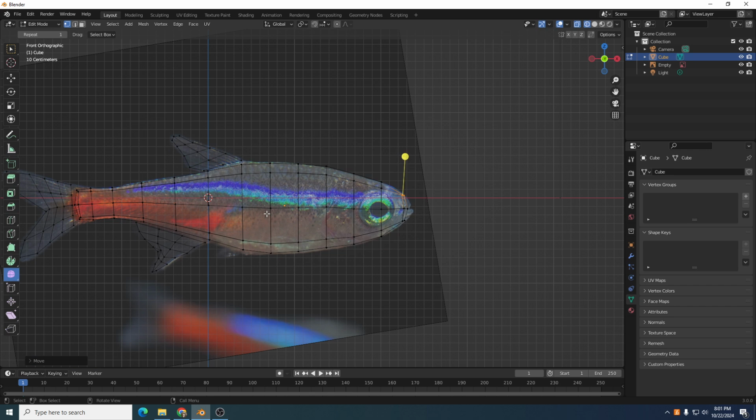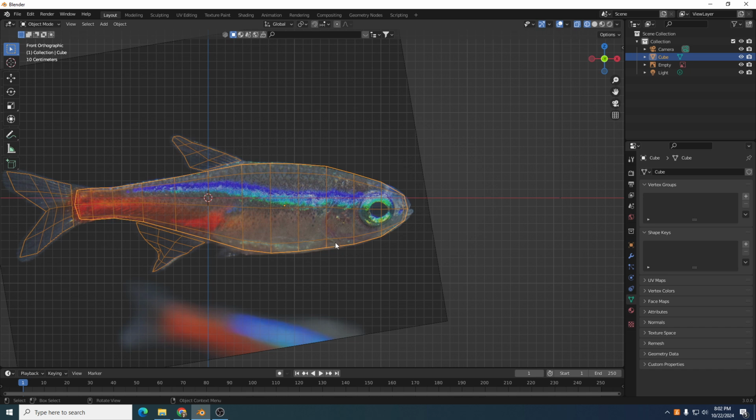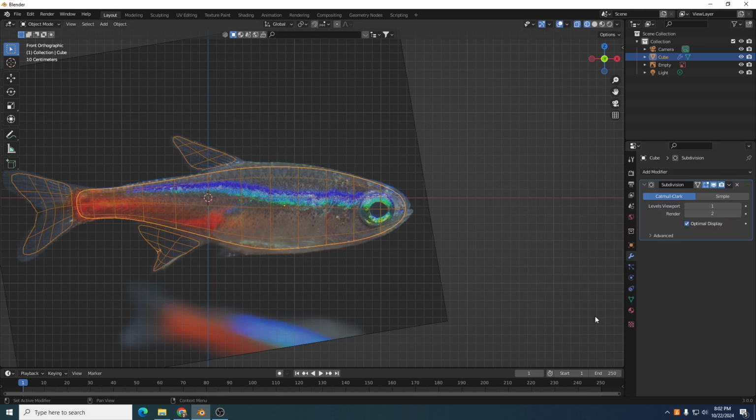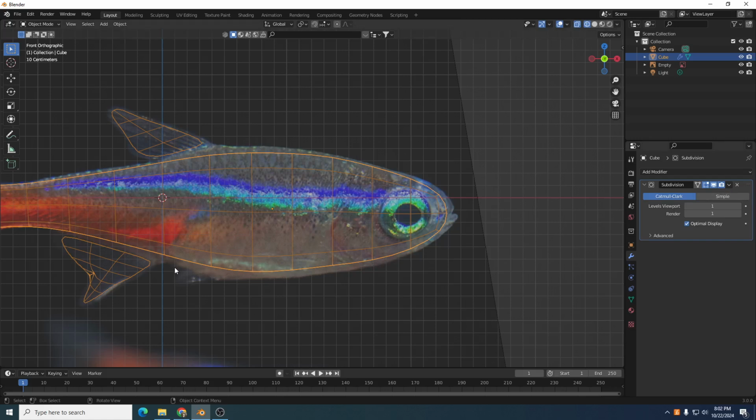Okay, I want to do one more thing, and that is to get a little bit more detail on this model. I'm going to add a subdivision surface to it. So subdivision surface is in object mode. Back to object mode. Grab my modifiers tab, add modifier, subdivision surface, and I want to set both of these to 1 and go ahead and apply it.